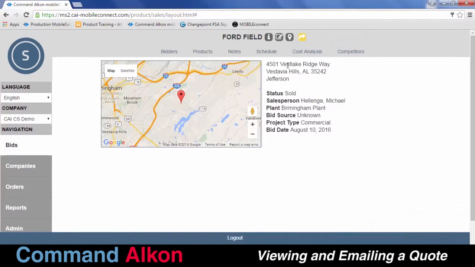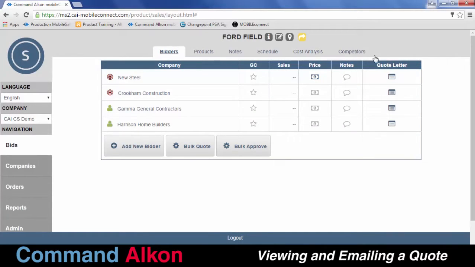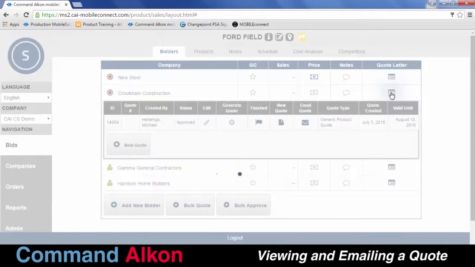Now, because we are doing anything with quotes, we will need to go to the Bidders tab because quotes are attached to a bidder. Once on the Bidders tab, the quote letter icon is what you will click in order to view any quote that is attached to any of these companies. We want to view the quote for the Crookham Construction. So we'll click on that quote letter.